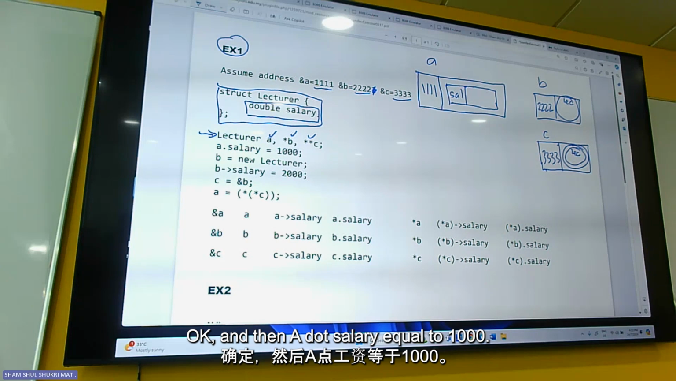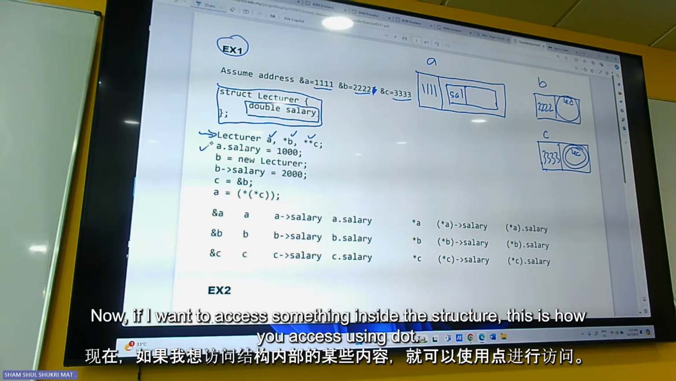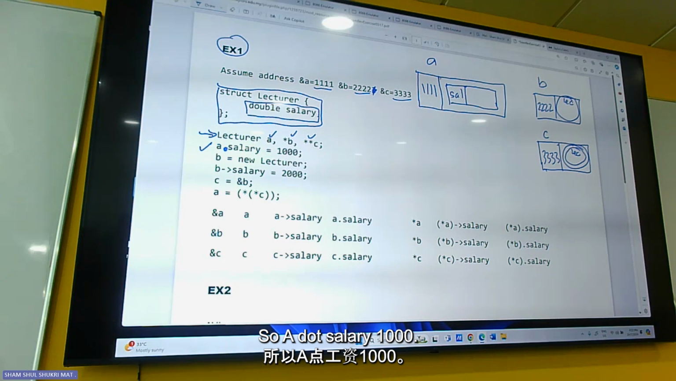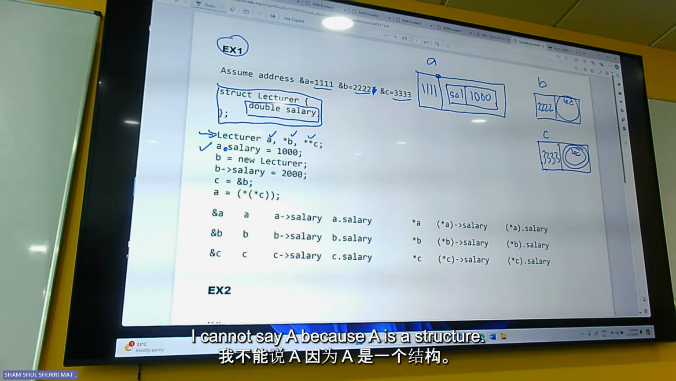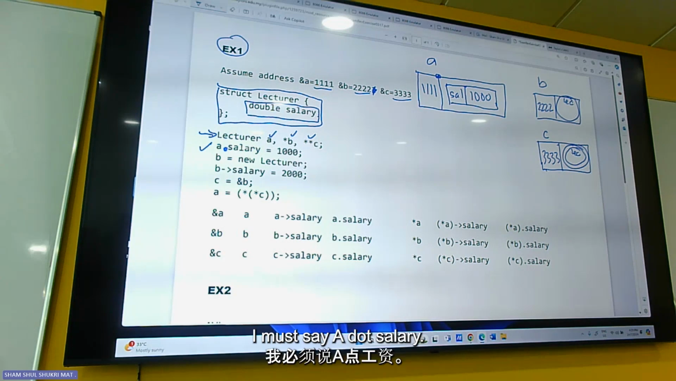Okay, and then A dot salary equal to 1000. Now, if I want to access something inside a structure, this is how you access, using dot. So A dot salary 1000. Clear? Okay. I cannot say A because A is a structure. I must say A dot salary.